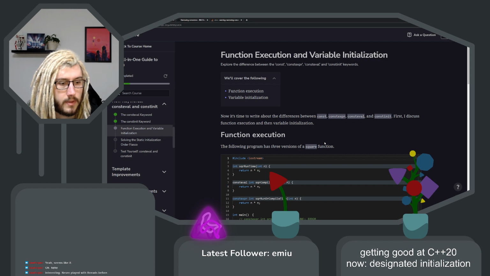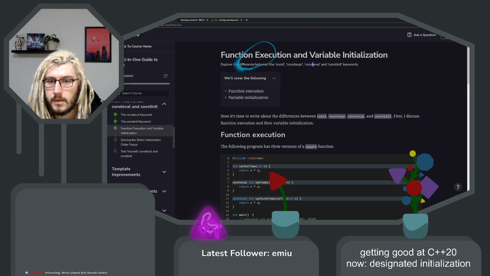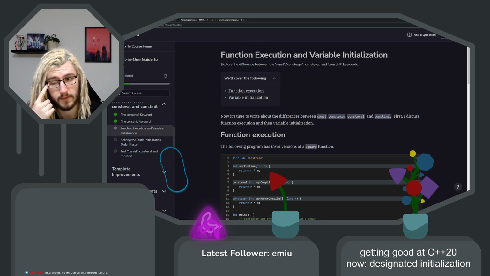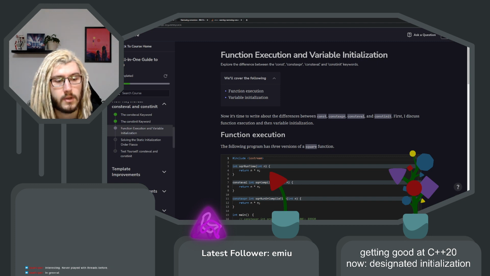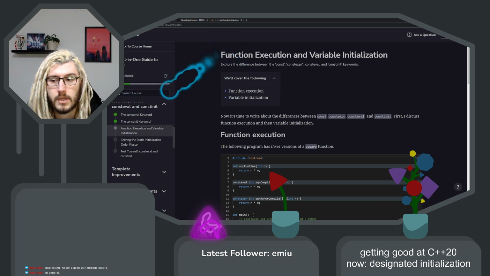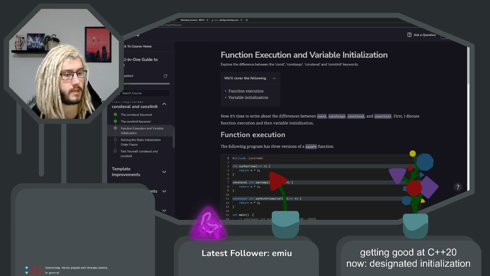Interesting. Never played with threads before. You mean like with these const eval init stuff, or in general? We definitely did a lot with threads, but then only simple joining stuff in general. Oh, I see. Did you just not use concurrency, or did you use other non-standard libraries for that?